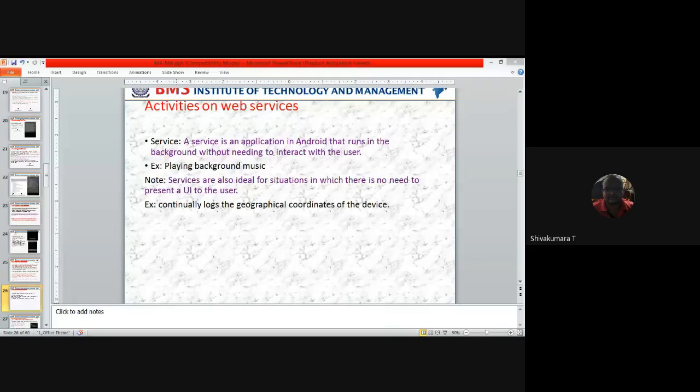These processes, suppose the current window is my PowerPoint presentation, the other two are hidden from visibility. Still they are running, but hidden from visibility. Right? See, such kinds of services are called thread-based services.